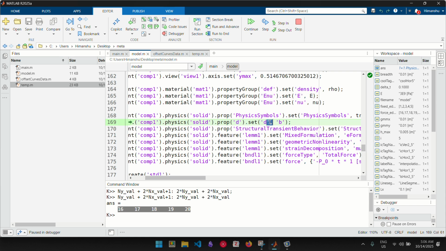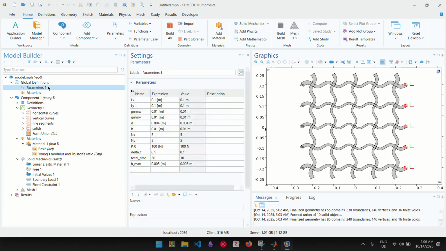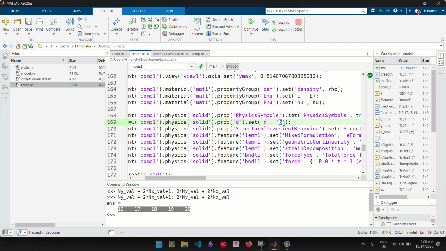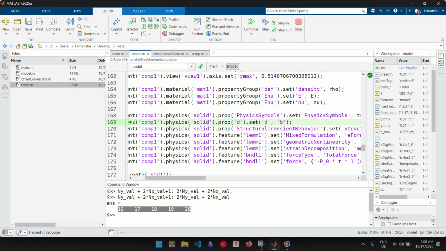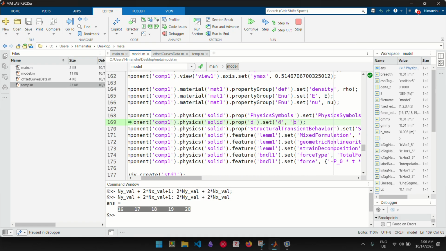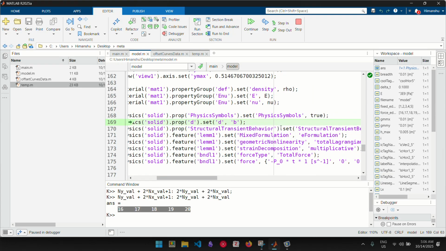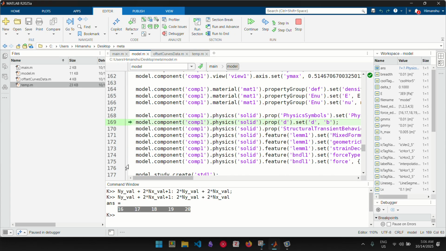This is the thickness of the structure. D is the internal variable, and B is what I have given COMSOL. This D is the beam thickness. This B is the out of plane width, which I am setting here. This thing is specifying what the value of load is.